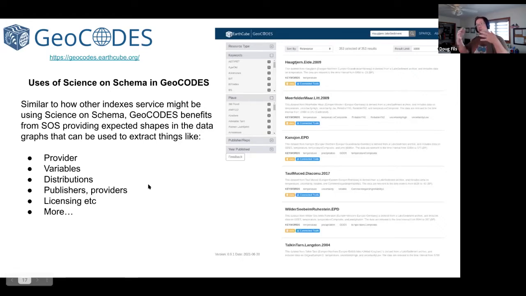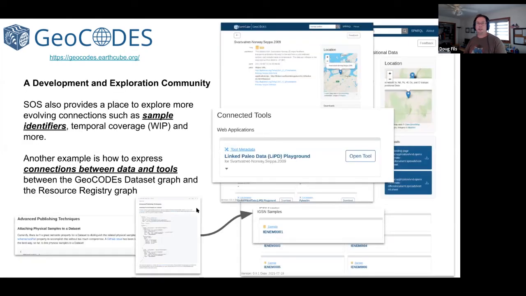And so similarly, we're looking at those shared patterns and able to use those to extract information that we need to build faceted searches and elements like that on the index that we generate. You can go ahead and go on to the next slide, Adam.